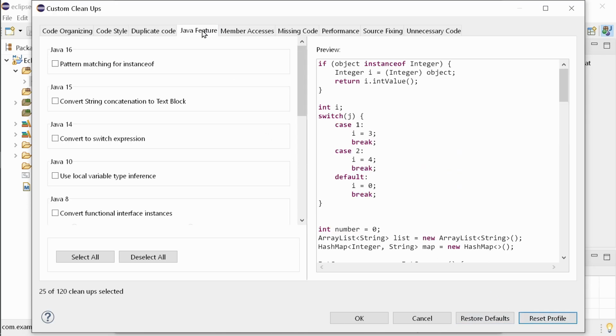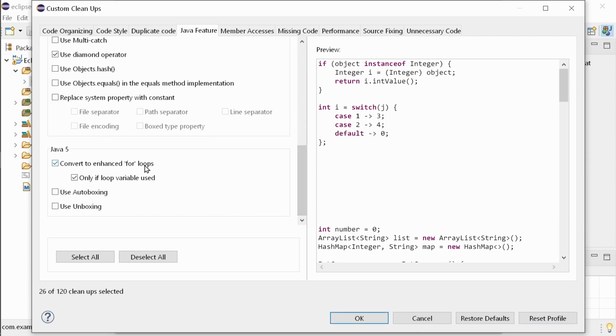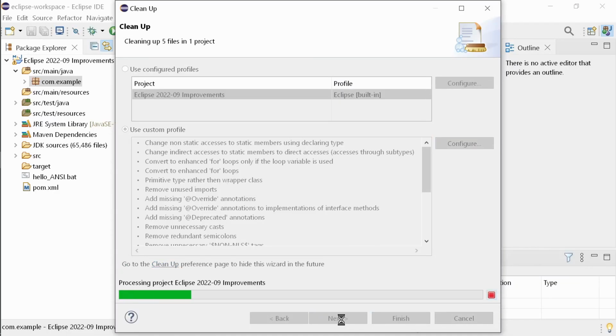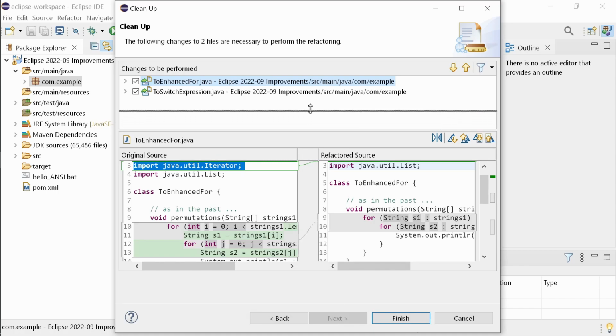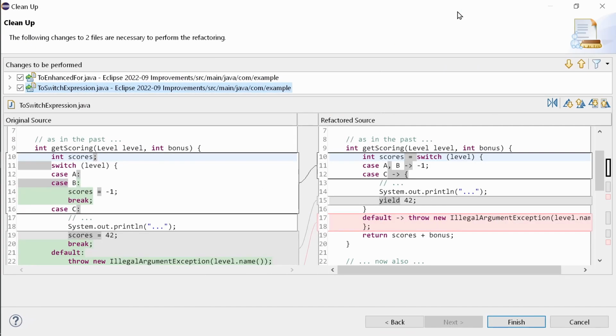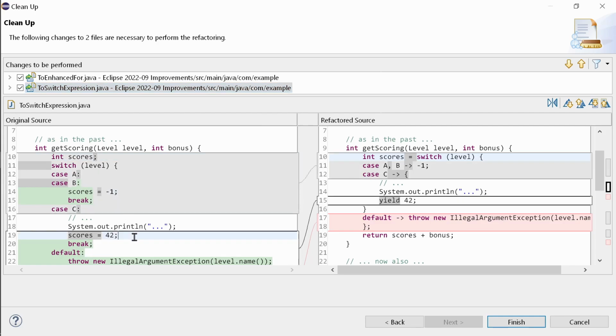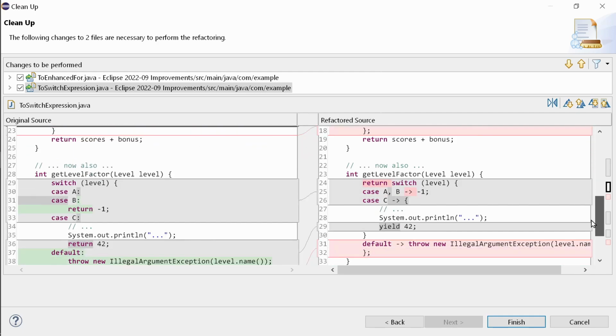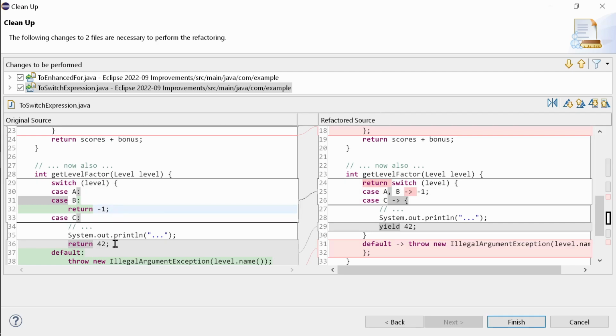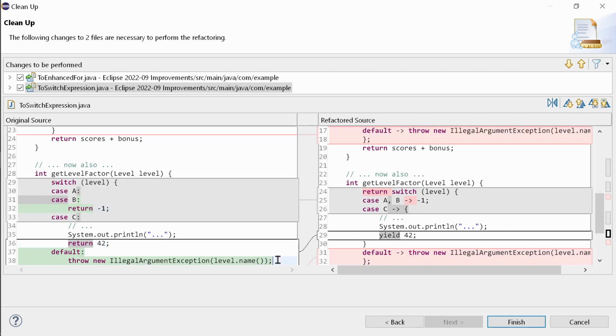In the Java Feature tab there are 2 cleanups that have been improved. In the Java 14 section, Convert to Switch Expression, and in the Java 5 section, Convert to Enhanced For Loops. Convert to Switch Expression will be applied not only, as in the past, when all switch cases end in an assignment of the same variable or a throw of an exception, but also now when all cases either end in a return or a throw of an exception.